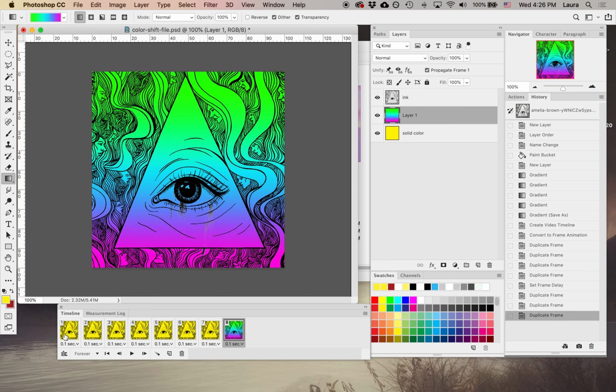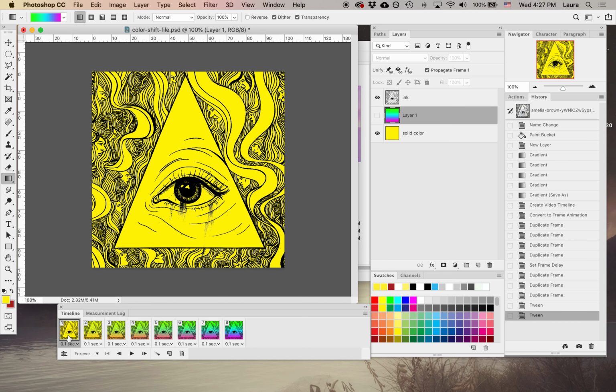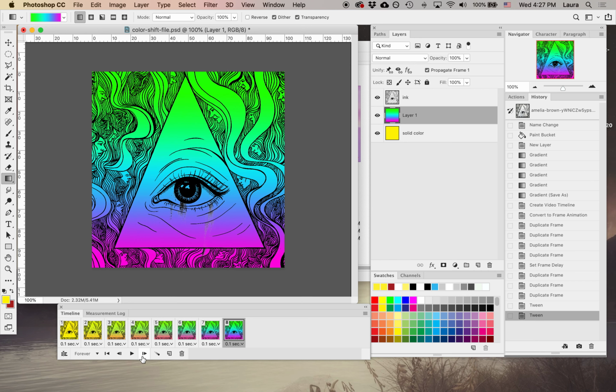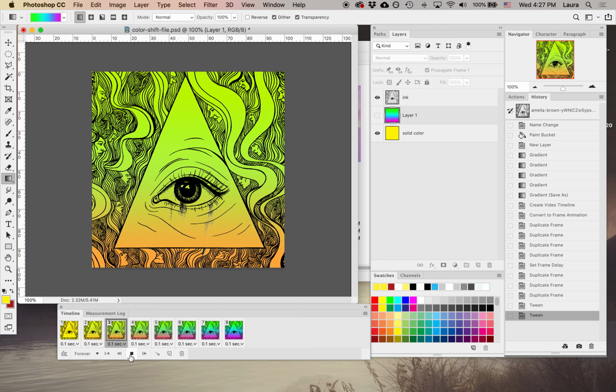So what I'm going to do is, again, I'm going to select all of these layers, and then I'm going to go up to this little bouncing ball looking icon. And that is the tween frames icon, and it's basically just set all of these layers to be kind of in-betweeny. So it's very gradually going to change from this solid color to the gradient with all of these different layers. So let's take a peek at how it looks.